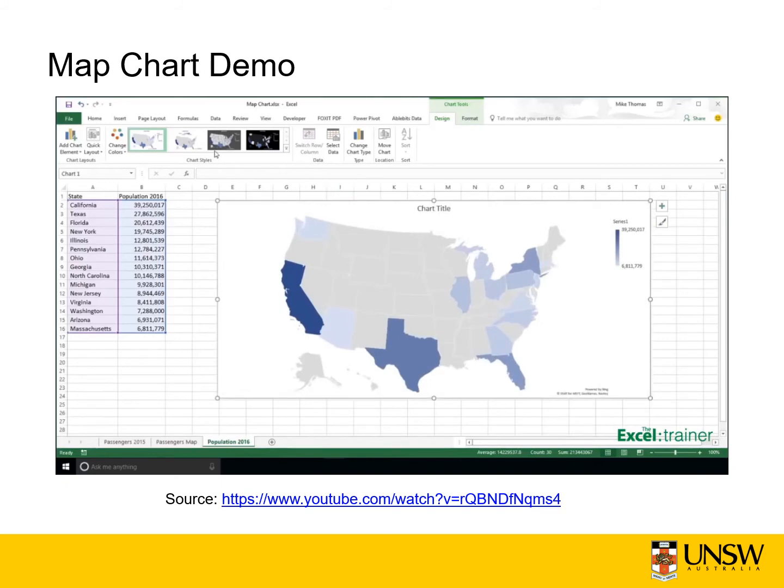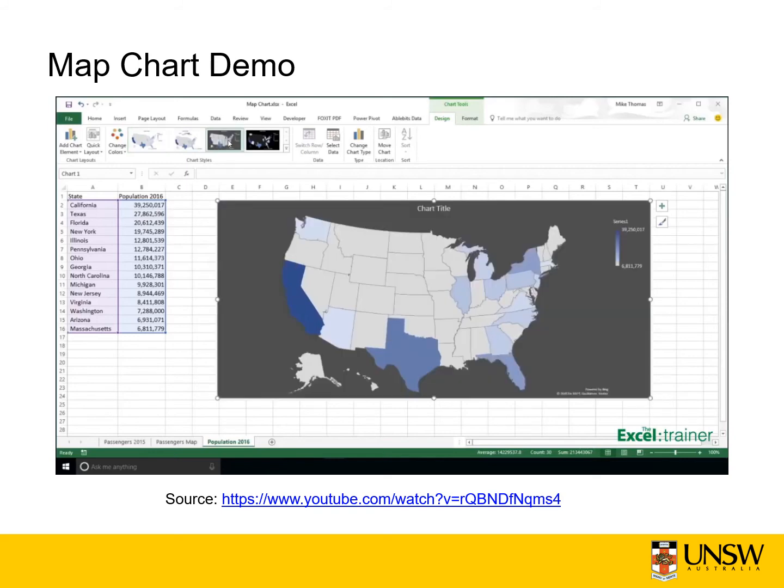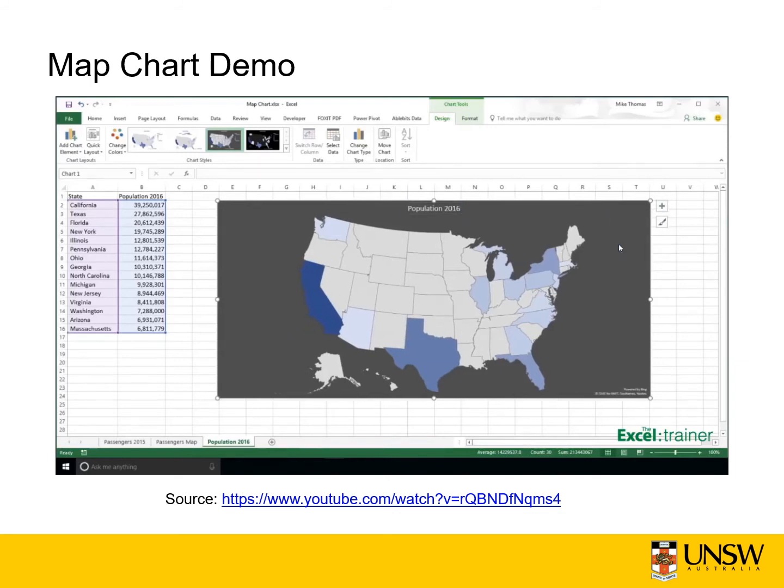I can choose a different style. There's 4 styles up here. I'm going to go for the third one. Click on the title and change that to Population 2016. I'll delete the legend, I don't need that, so click on the legend over on the right and just press the delete key.